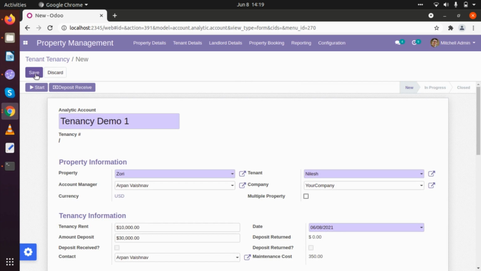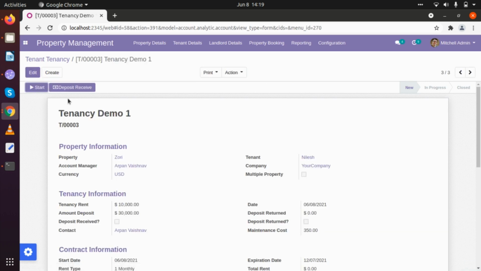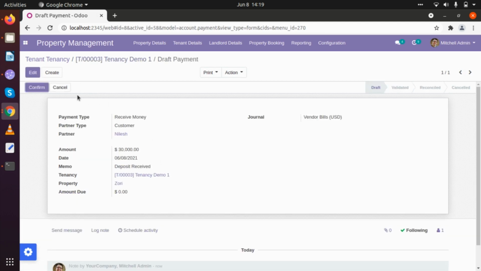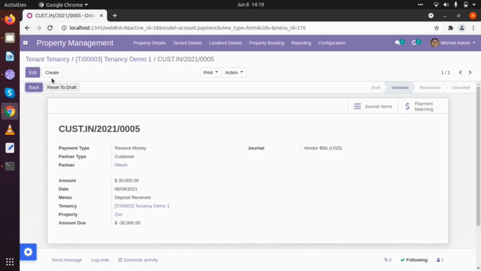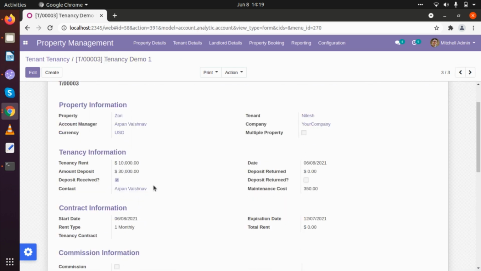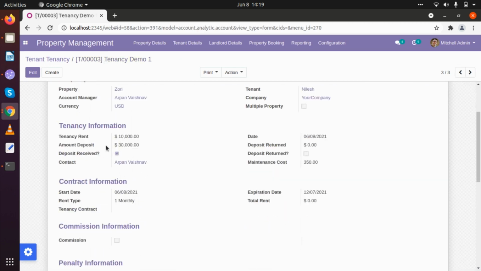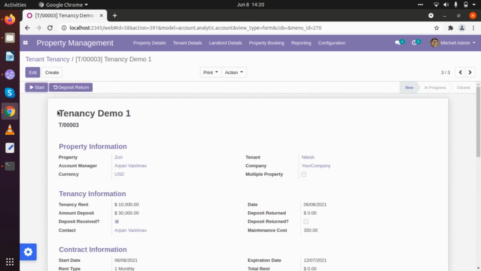First let me save this particular tenancy. Now once I click on this deposit receive, that deposit receive payment will be generated. We'll have to confirm that payment. Once we have confirmed that payment, we will be able to see that here deposit received has been marked as true. Now we'll have to start our tenancy.